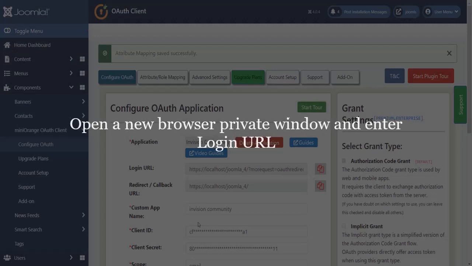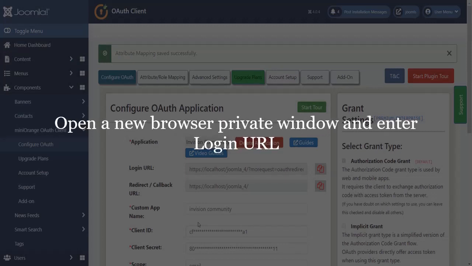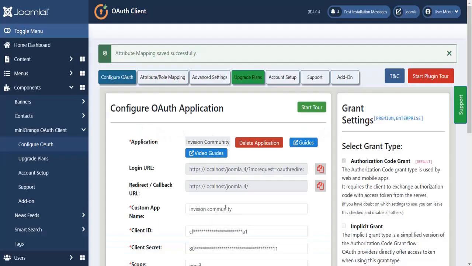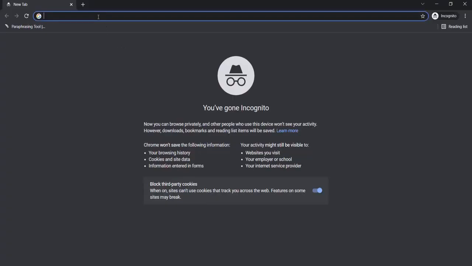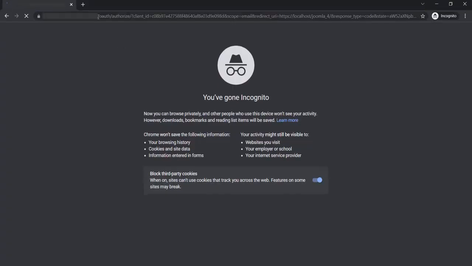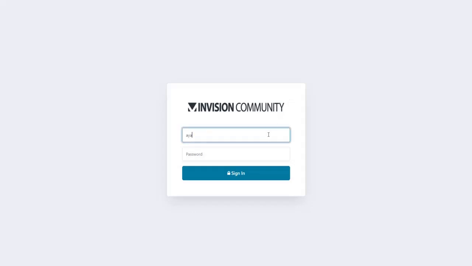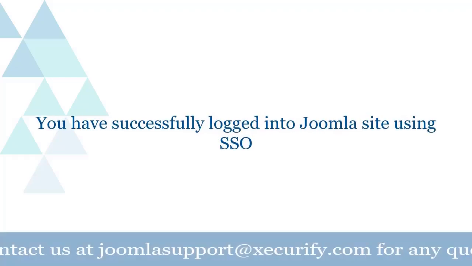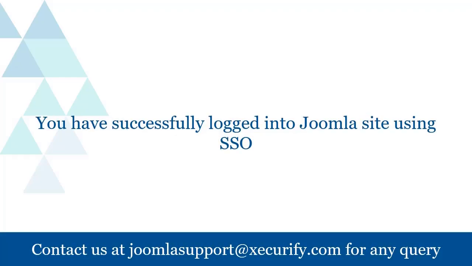Open a new browser private window and enter the login URL. Let us see how it works. Copy the login URL. Log in with your Invision Community credentials. Congratulations, you have successfully logged into the Joomla site using Invision Community credentials. You have successfully logged into the Joomla site using SSO.